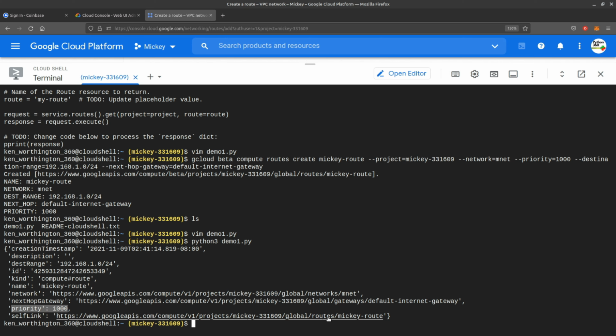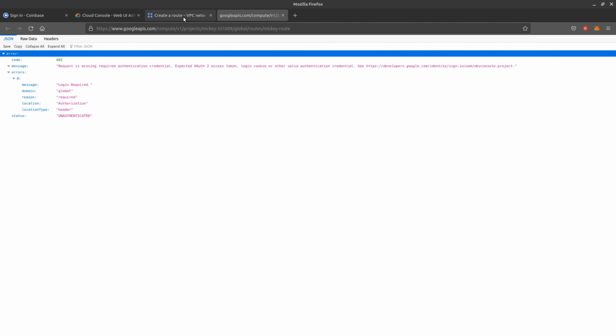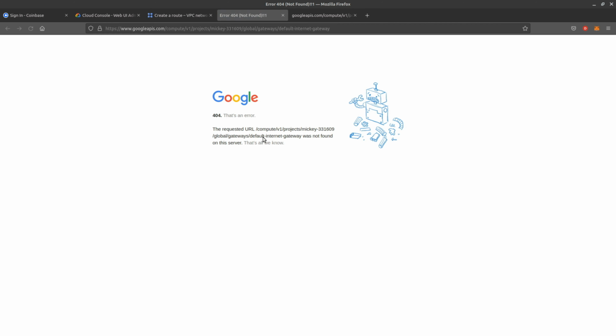I think if I click that, that'll actually take me back into the GUI, will it? Oh, it didn't like that. No, okay. What about this one? Nope.